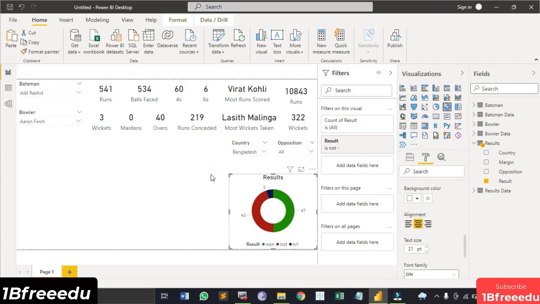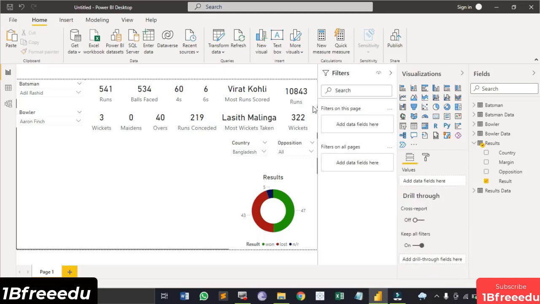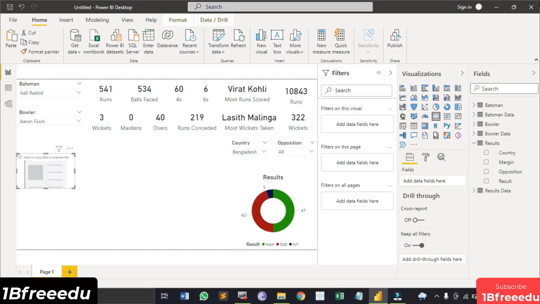Okay, now what I'm going to do is add another card that would show us the margins, right? So let's just get a card from here, from the visualizations pane. It would show us the maximum margin with which the country has won against the opposition. So let's just adjust it a little bit. The shape adjustments you can do as per your wish.